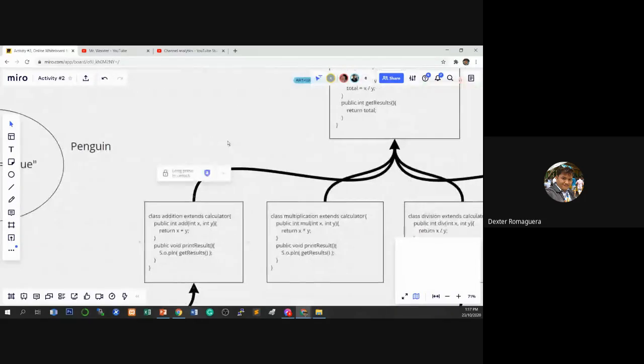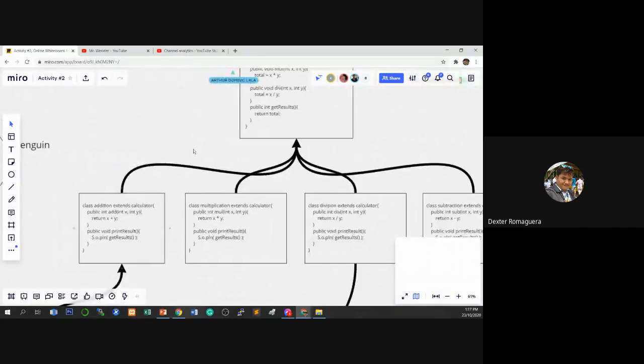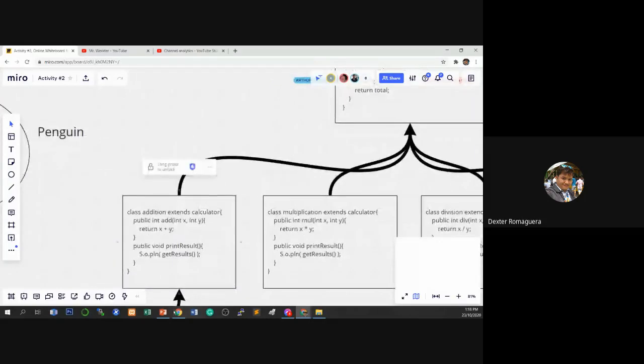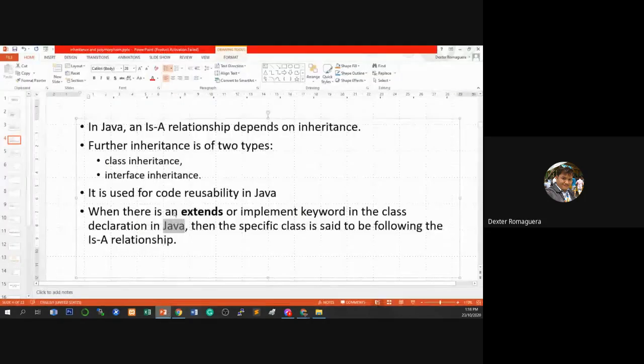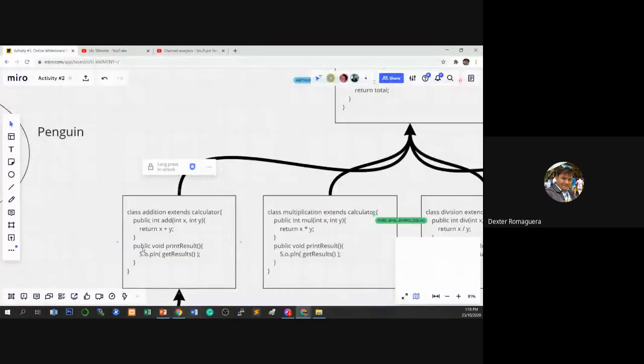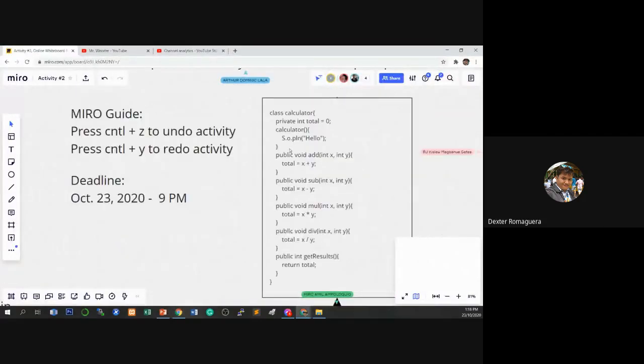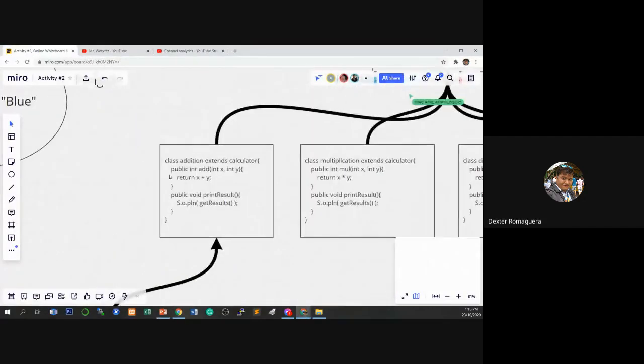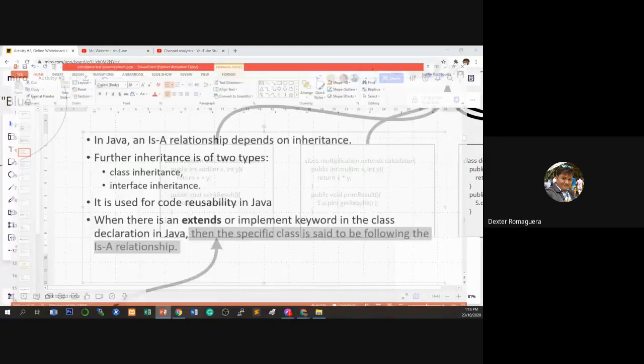So you can imagine the activity now, right? I hope you have grasped it. The specific class is said to be following the is-a relationship. So Addition follows Calculator in an is-a relationship, because of the extends keyword. That is how you recognize it.